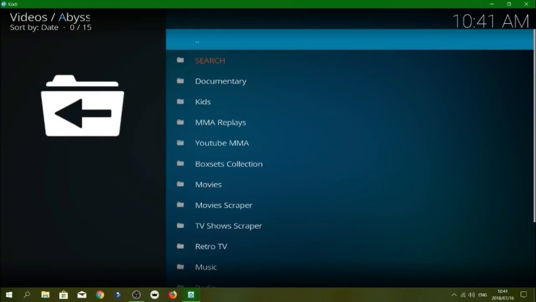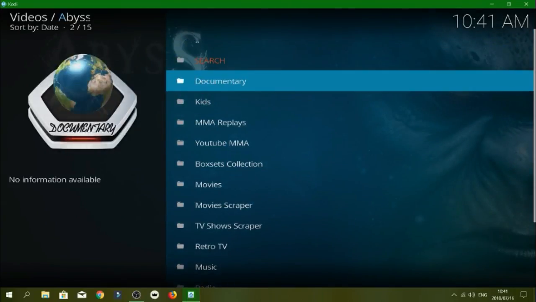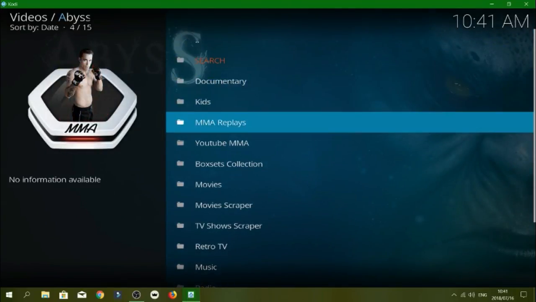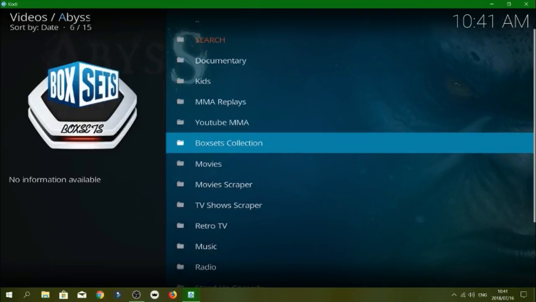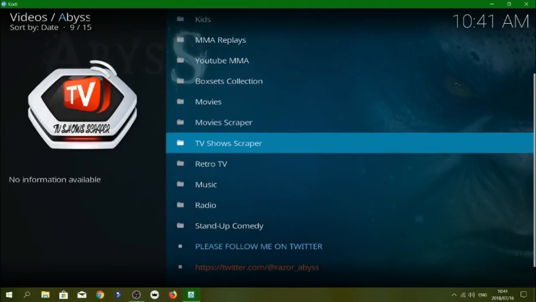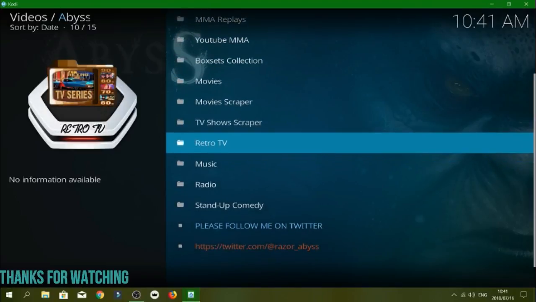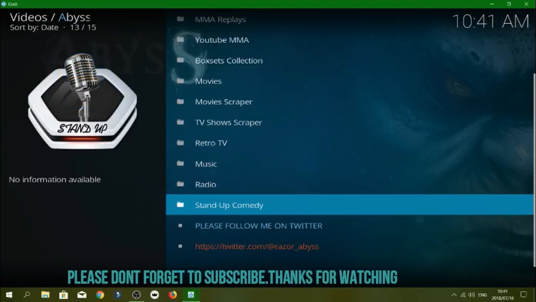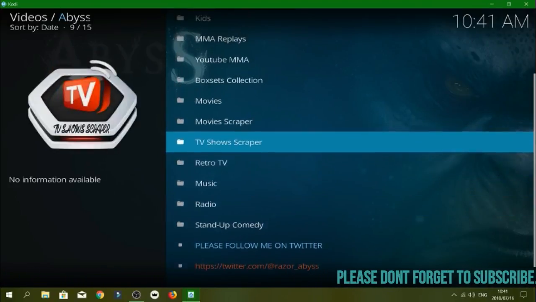So when you open up this add-on, you've got search, documentaries, kids, MMA, YouTube MMA, box sets, movies, movie scrapers. So remember guys, this part or folder will scrape sources towards the movies you want to view. You've got TV scrapers as well, so that's gonna also scrape different sources and not one click. You've got retro TV, music, radio, and stand-up comedy. So guys, let's go into movies.